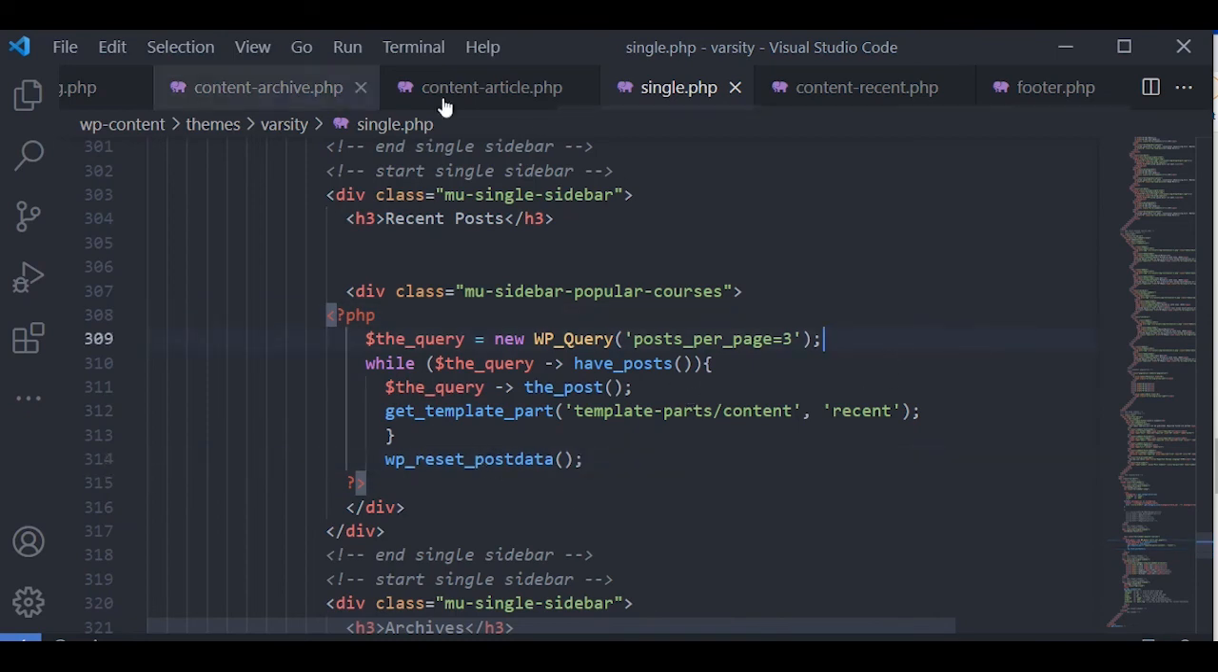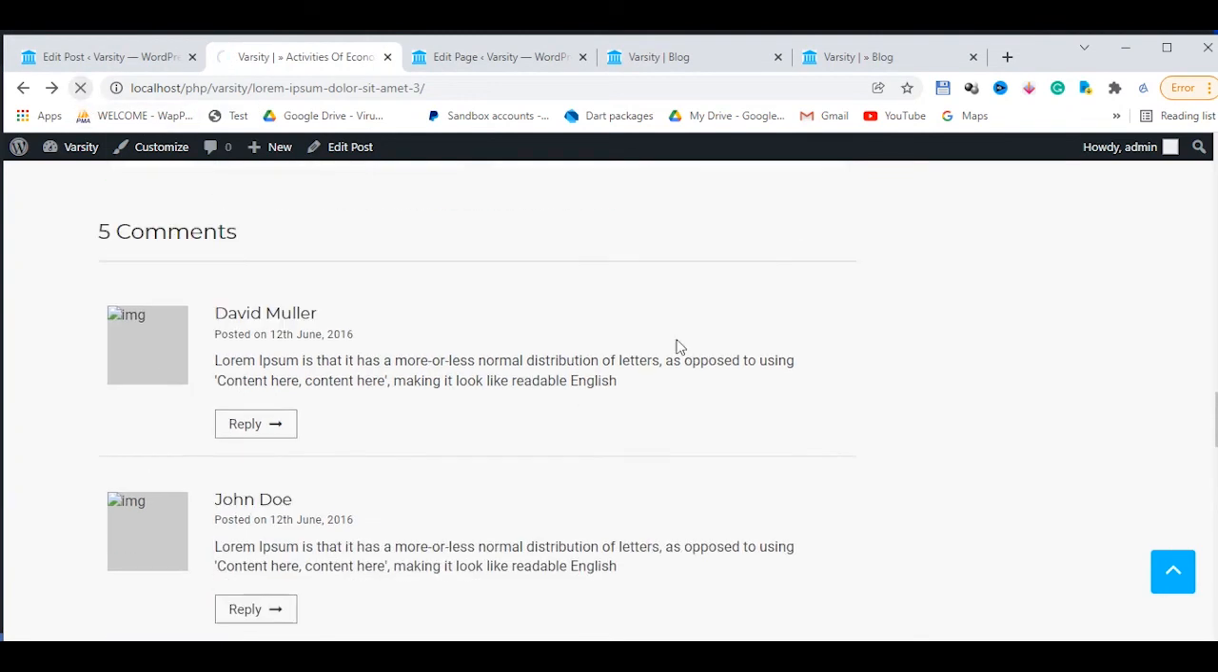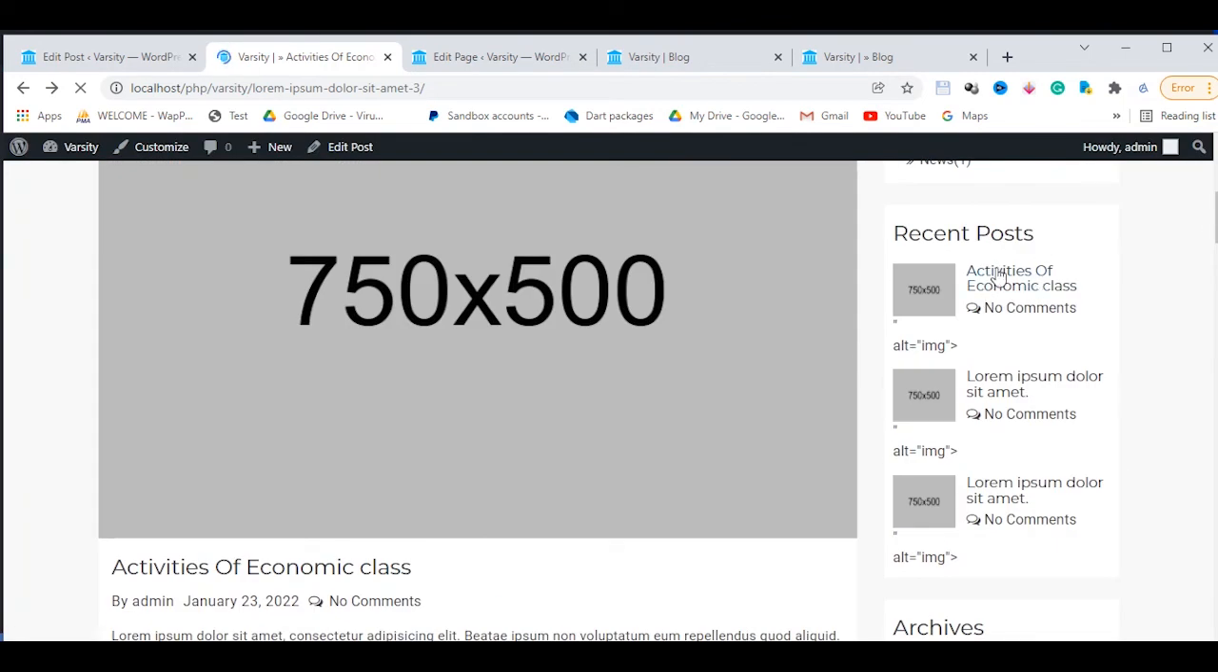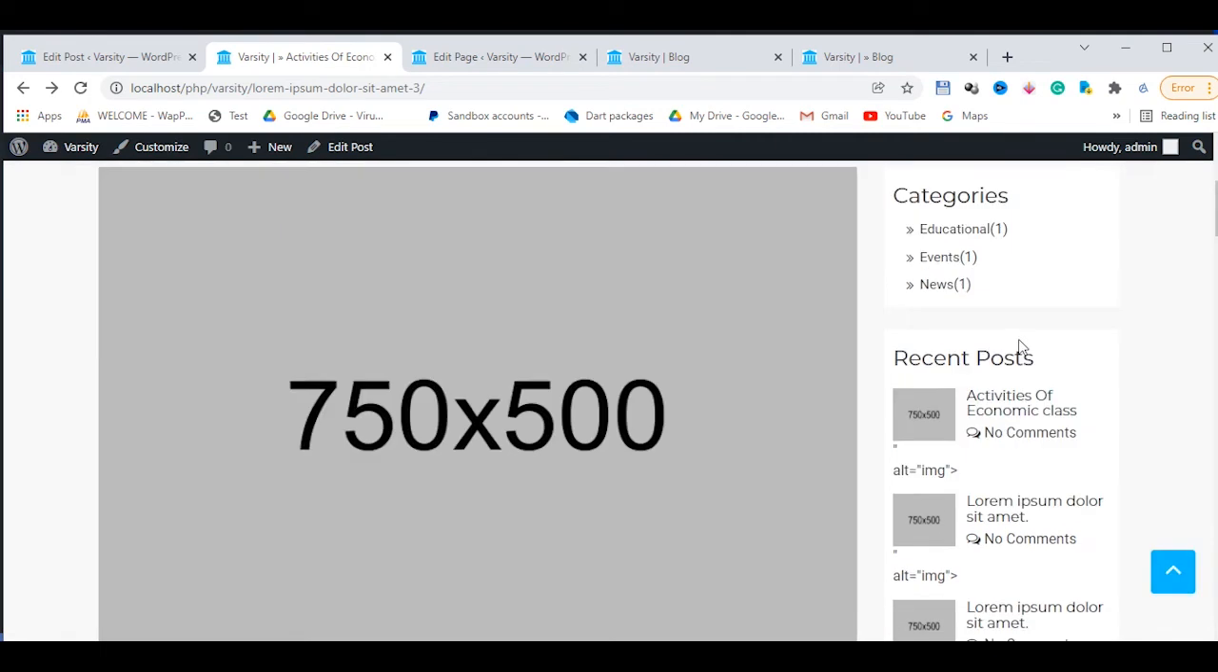So we call this content recent. So it's pretty much the same. So here we check all the posts. So we loop all the posts, then we get the post, a single post if we have any posts there. So if we try to check this, so there we go. We have the most recent posts, and there are 3.